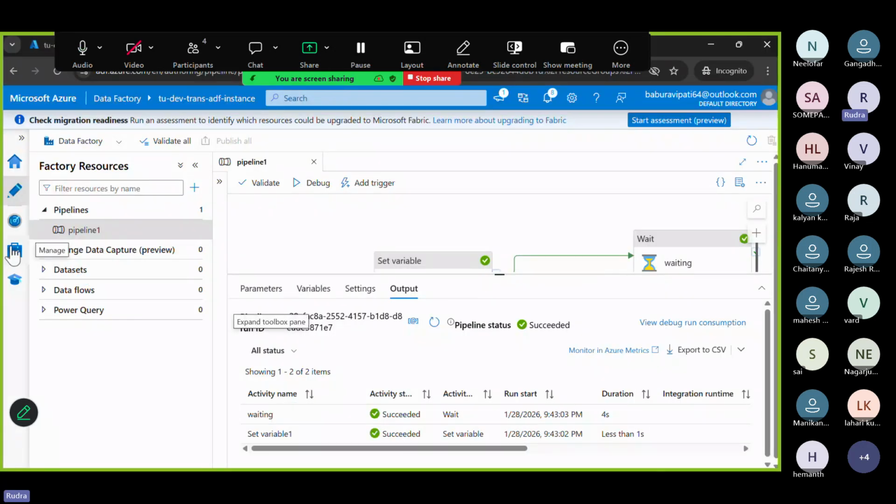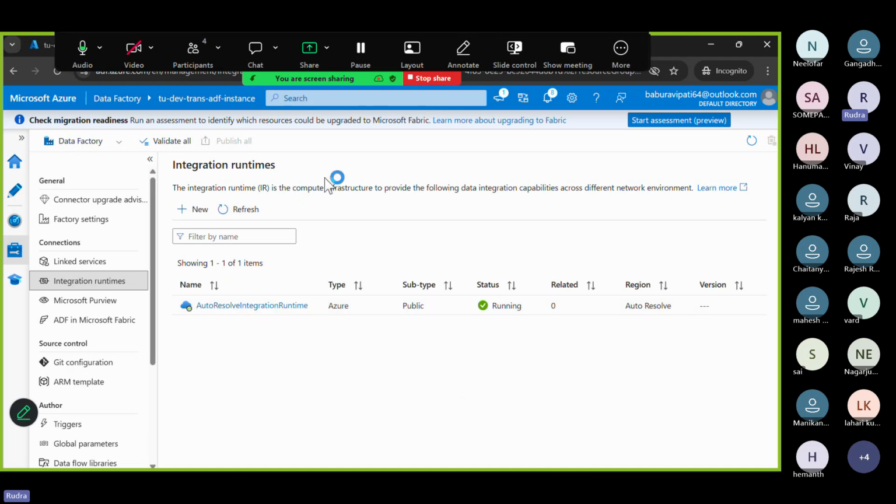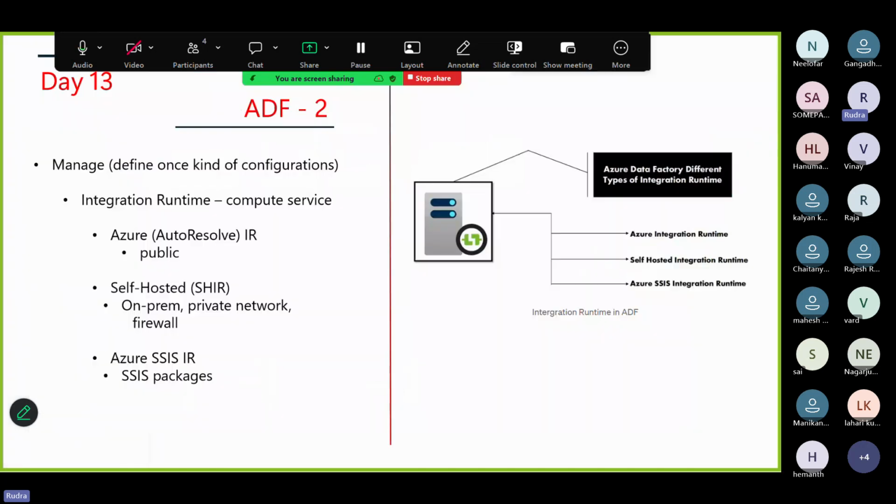If you go here, inside Manage, you can see one of the options, that is Integration runtimes. Inside this, you can see all the integration runtimes created for this particular Azure Data Factory. By default, any data factory will have one default integration runtime. That is Azure Auto Resolve IR, Azure Auto Resolve Integration Runtime.